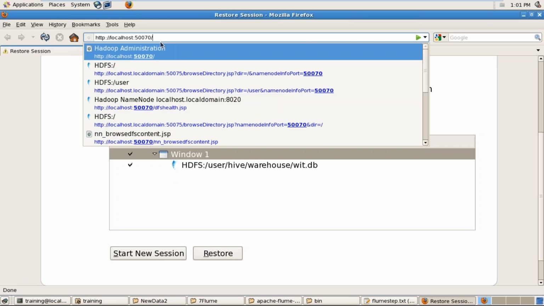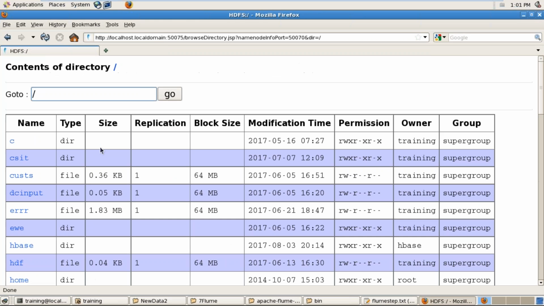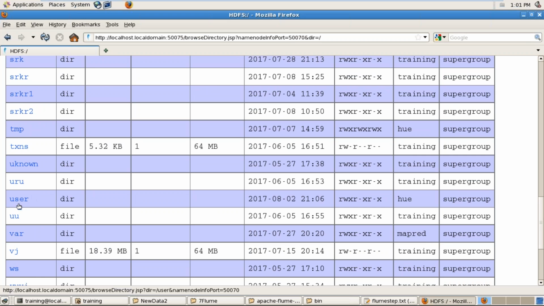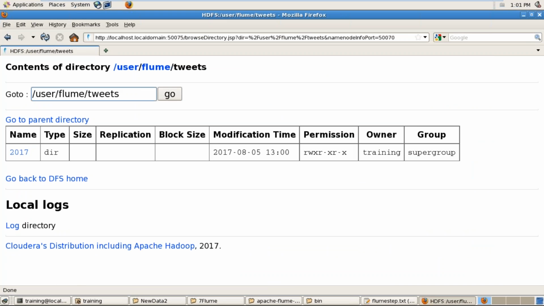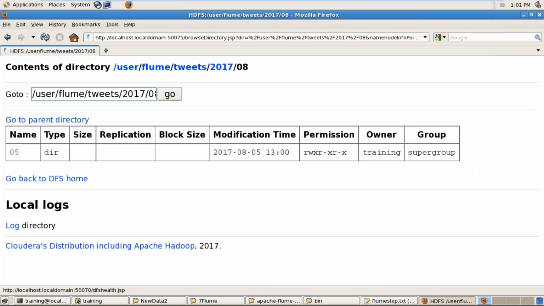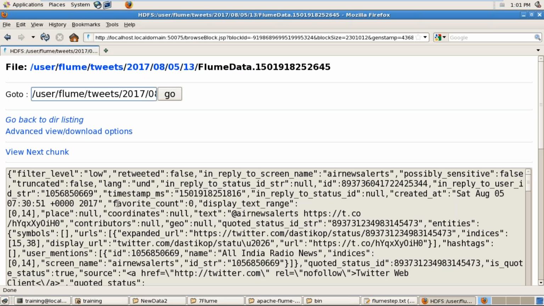Port 50070 is for your HDFS administrator. You have to click on the browse file system, and there go to user. In this user, you have Flume. In Flume, you have tweets. In tweets, 2017. In 2017, what's this month? 08. In 08, today the 5th, and 13 hours. In 13 hours, with the timestamp, we are getting tweets.